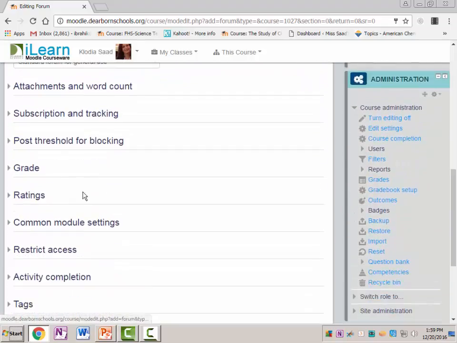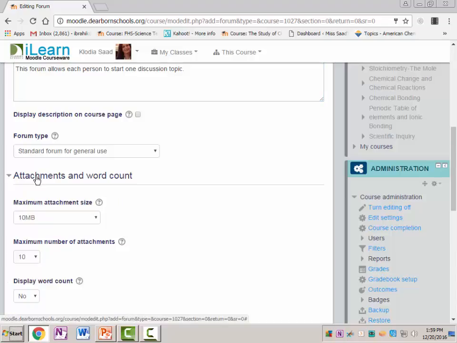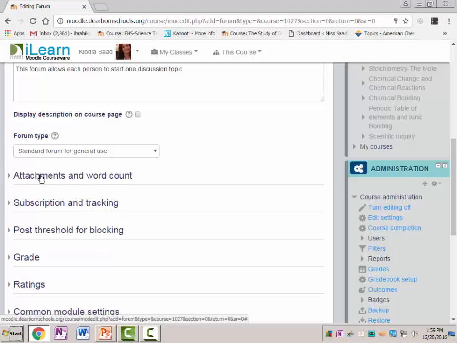And then you have a lot of different options, but I'm just going to tell you what I use. I only use 2 of these options. Now you do have an attachment section. I usually leave that open in case they want to attach something, but you can eliminate it where students are not allowed to submit attachments with their reflection or their discussion.